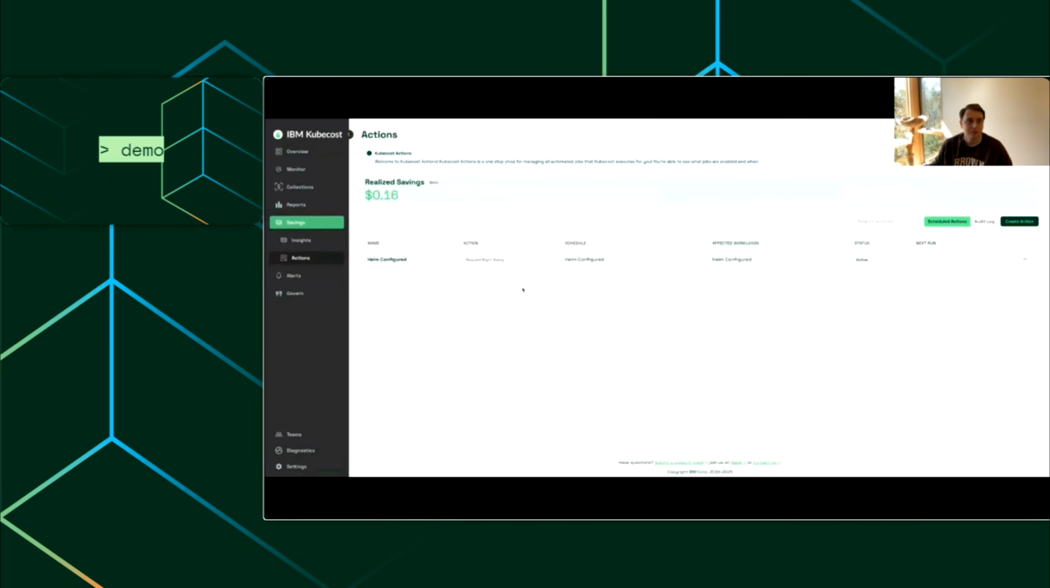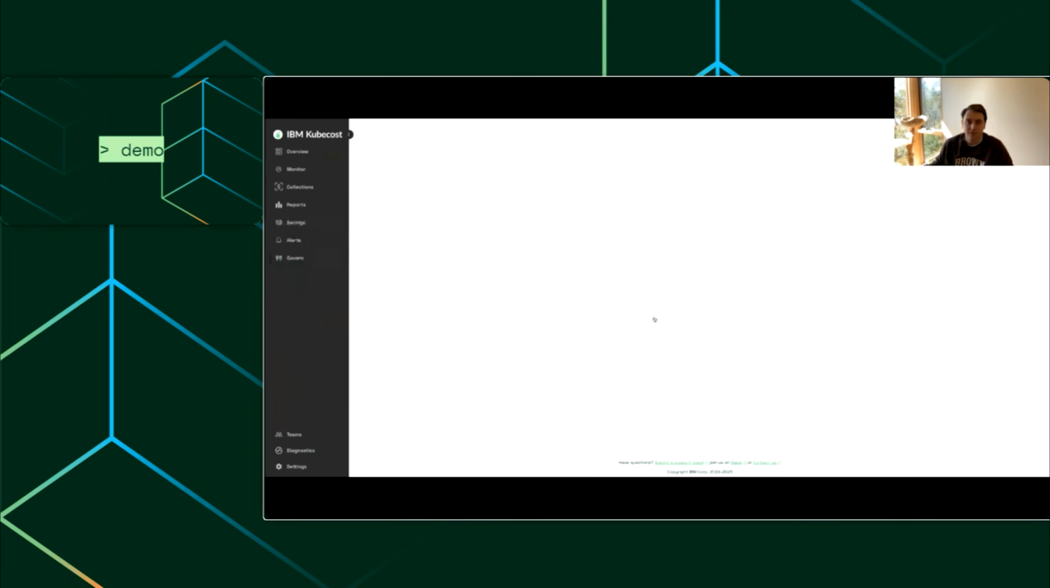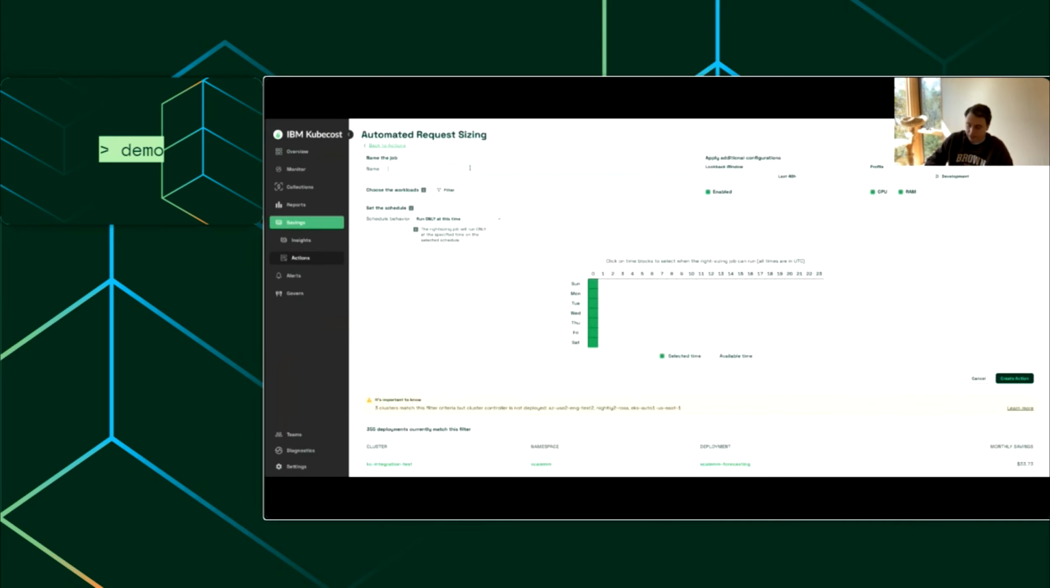So this is Kubecost 3.0. If you come under savings and then actions, you now have this actions page. So let's dive in and create one of these request sizing actions. We'll do one called Kai's example here. So you start by essentially saying, which workloads do I want to automatically size?